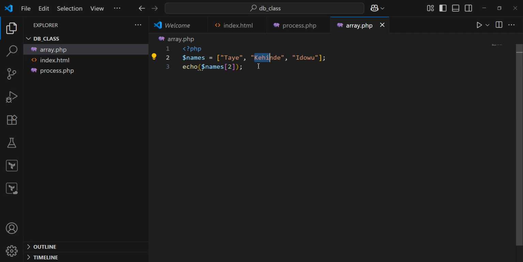If you want to make use of a key to retrieve your values, instead of knowing that Taye is at index 0, Kehinde is at index 1, Idowu is at index 2, you want to make use of key names, things that will be easier for you to remember. For instance, maybe I want to store information about a particular person. So maybe I can have variable $person equals to this. I want to store the name of this person, the department of this person, maybe the school of this person.